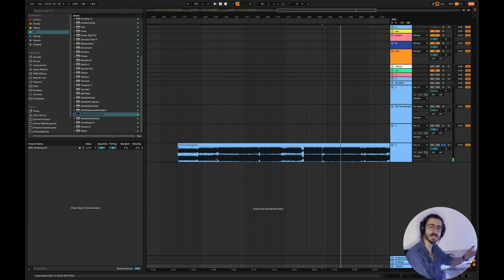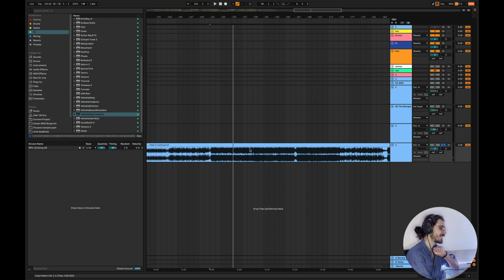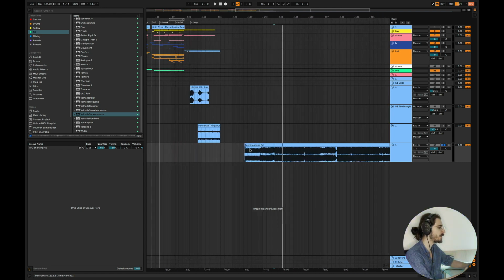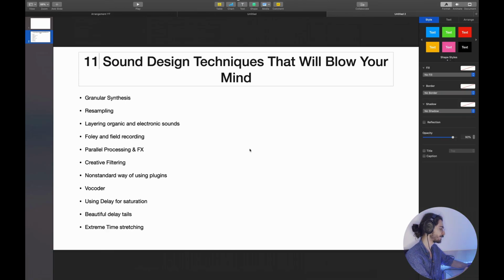And then let's compare the sounds to how it was in the beginning. So the character is a bit different, and this is the beauty of layering organic and electronic sounds, because they just complement each other. They add something to each other, and it starts to sound way more interesting if you do it this way. So that's the third technique.